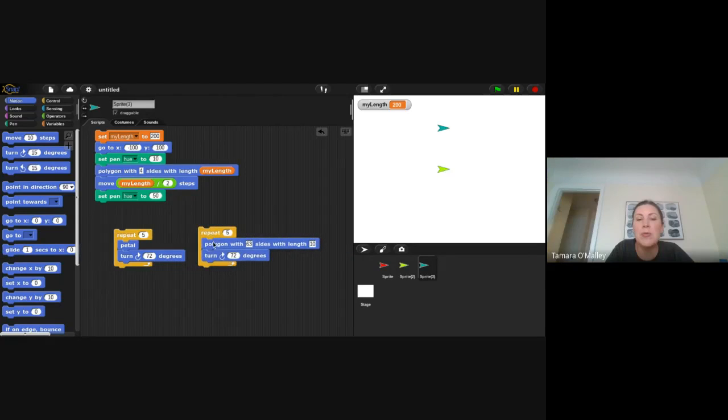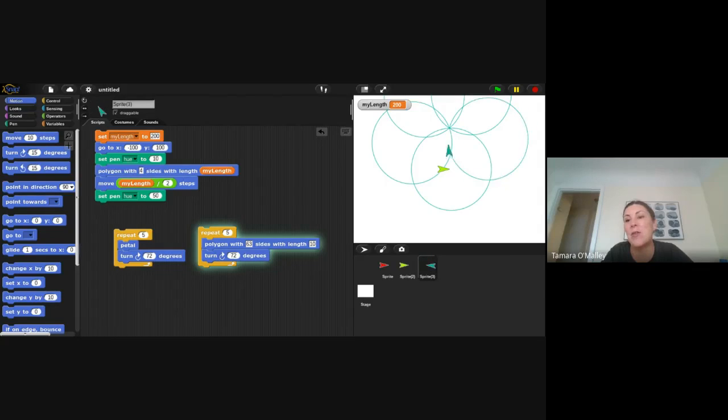So now I get to decide what my petal looks like. Do I want it to be a square? Do I want it to be a triangle? Do I want it to be the 63-sided thing? Let's just draw it with 63 sides. Why not? Oh, that's why not, because it takes a long time. So there's a giant flower with a certain amount of petals, right?